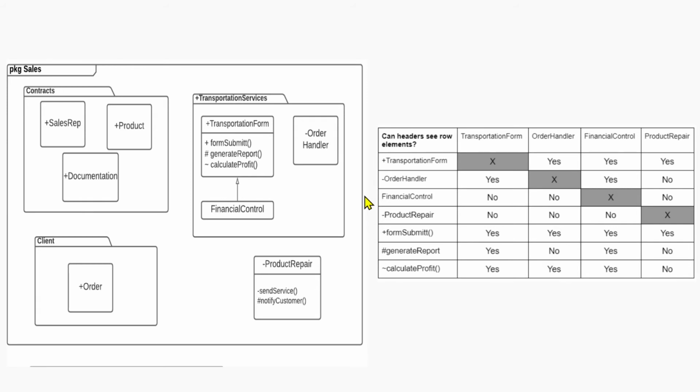Now let's try to consider the table on the right. On the left you have the same view of the package sales. Let's do together the first column. Can transportation form see order handler? Yes, because they are in the same package. They are in the same namespace.